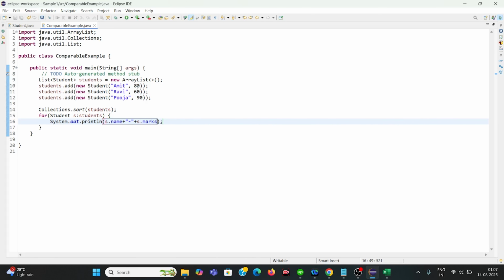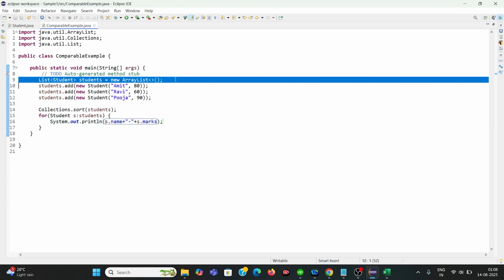So now let me explain you all line by line. So import java.util.ArrayList and java.util.Collections. These are basically what we need for the list, ArrayList, and Collections.sort. Then List students equals new ArrayList, creating a list to hold student objects.